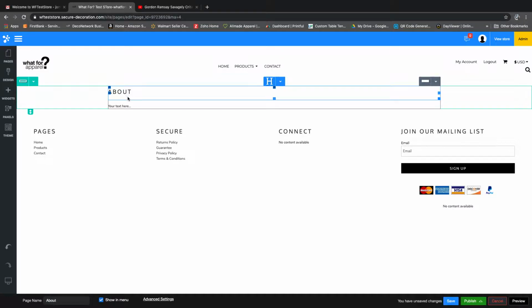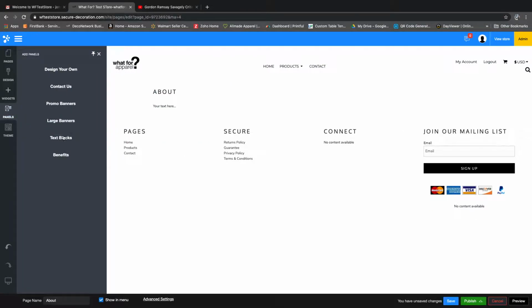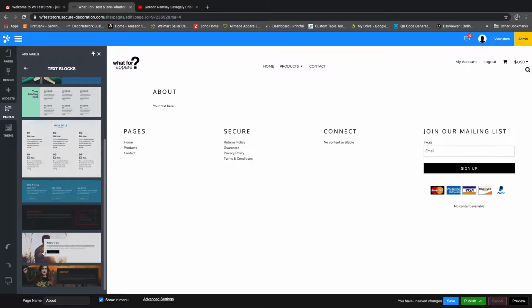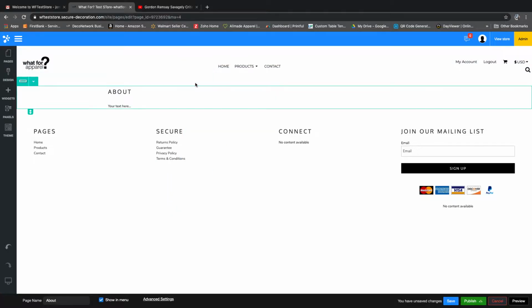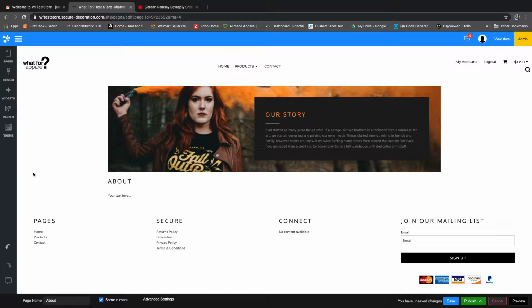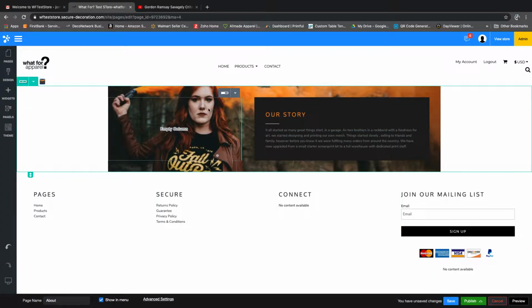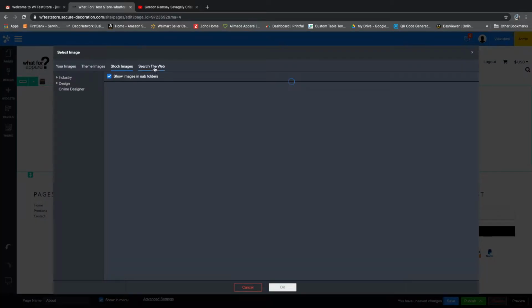So again, you can write your text here, about us, whatever you want to do. But in the panels, again, under text blocks, there's a couple formats that you can actually use. So let's say you want to use that. And we can delete this completely. So now you can manipulate this entire structure. You can manipulate the picture again by clicking the tiny thumbnail.